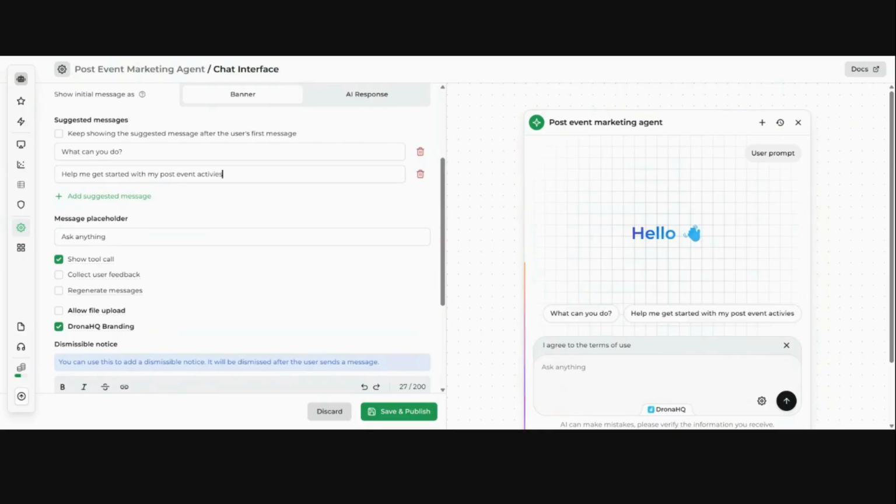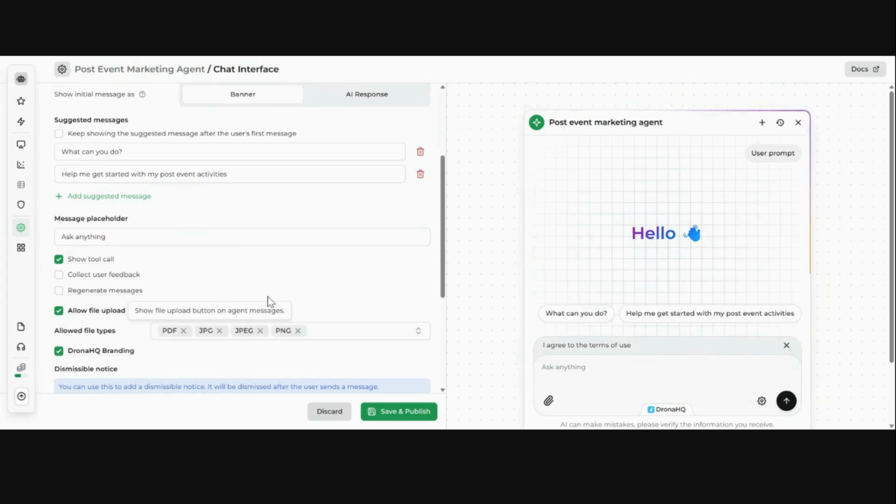Okay. So for example, that, and you can also add more suggested messages. Next, the important thing for this agent is to allow file upload. This will enable you to upload any of the transcripts. You can just keep PDF or just let all of these accompany PDF and just hit save and publish.